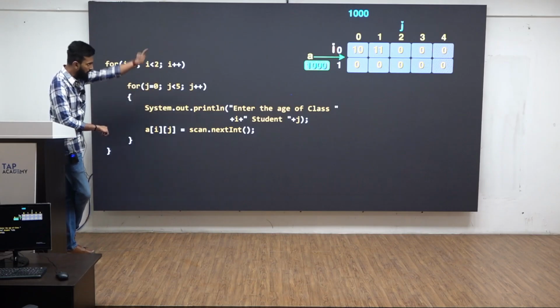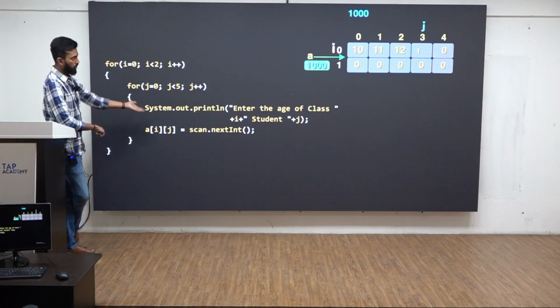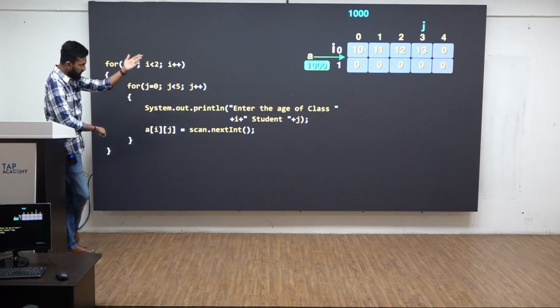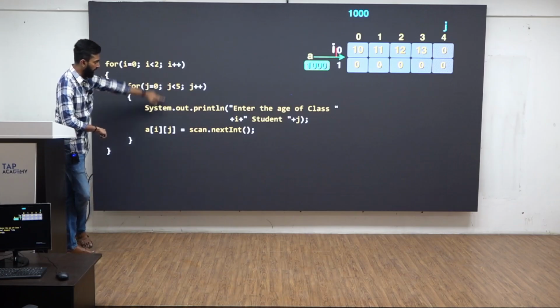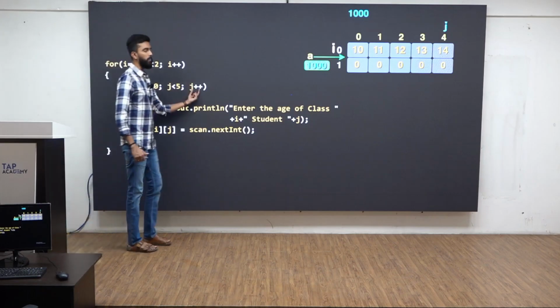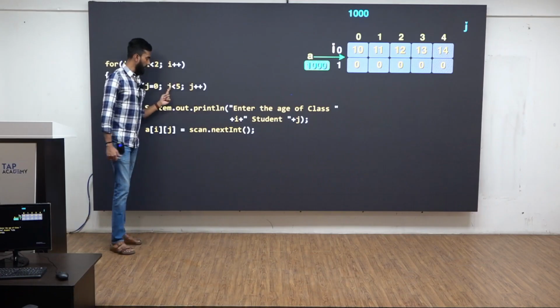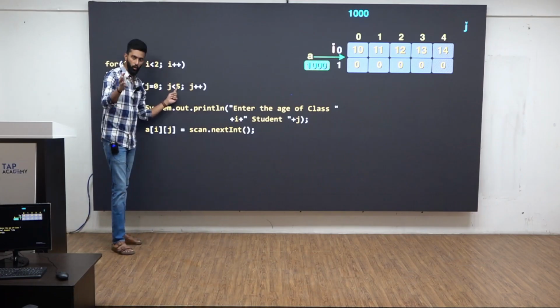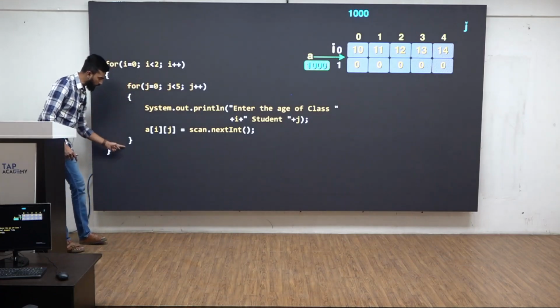Come inside, scan, store. Clear till here? Again J++ happens. J becomes now 3. After which check condition. Yes, condition is true. Come inside, scan, store. Again J++, J becomes 4. Check condition, is 4 less than 5? Yes. Scan, store. Again what will happen is J++. But this time what is J's value? 5. What is the condition? Is 5 less than 5? No. No means condition is false. Control comes outside the loop.